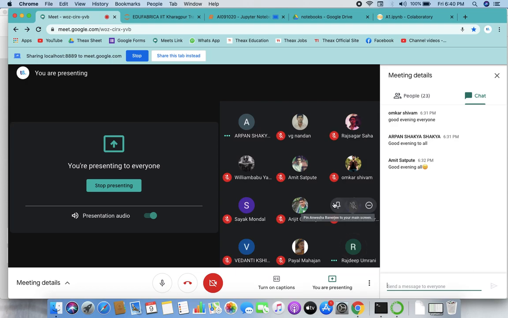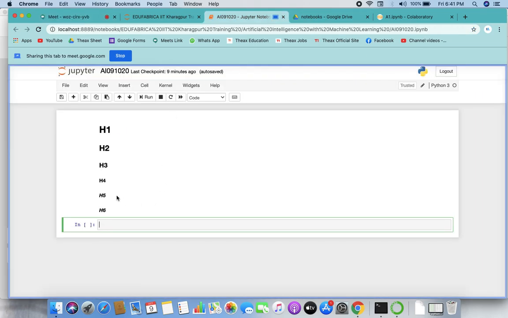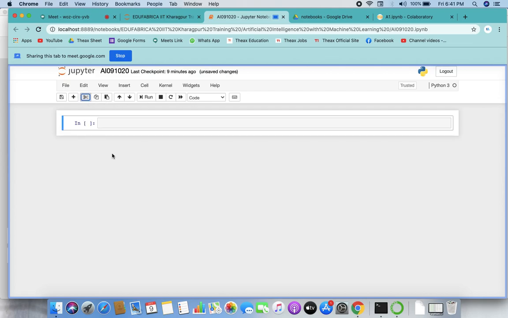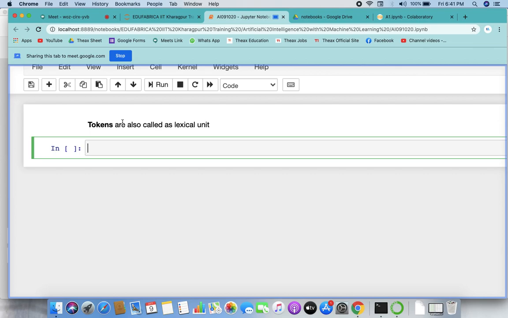Do you know what tokens are also called? Lexically, the smallest executable part of a program. Yes, that is the definition of a token: the smallest individual unit of a program. But what is another name for a token? Lexical units. Okay, I'm writing it there. Tokens are also called lexical units.